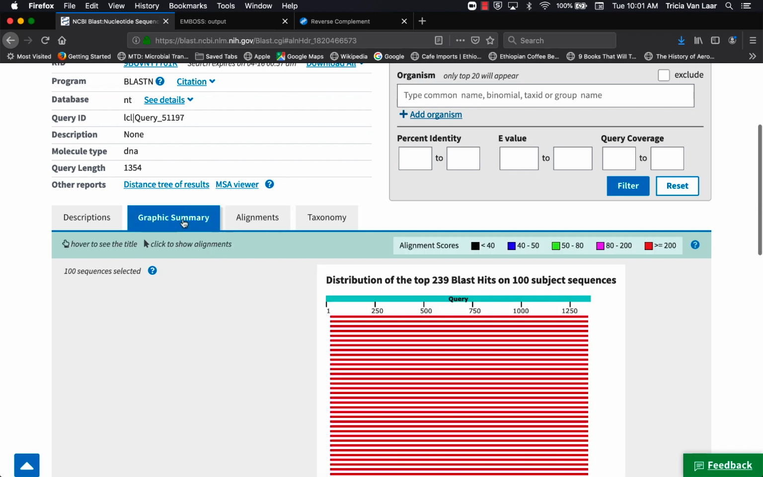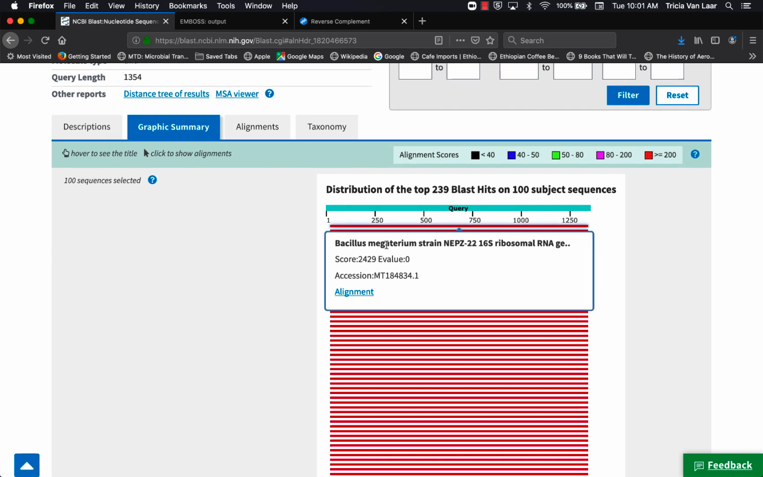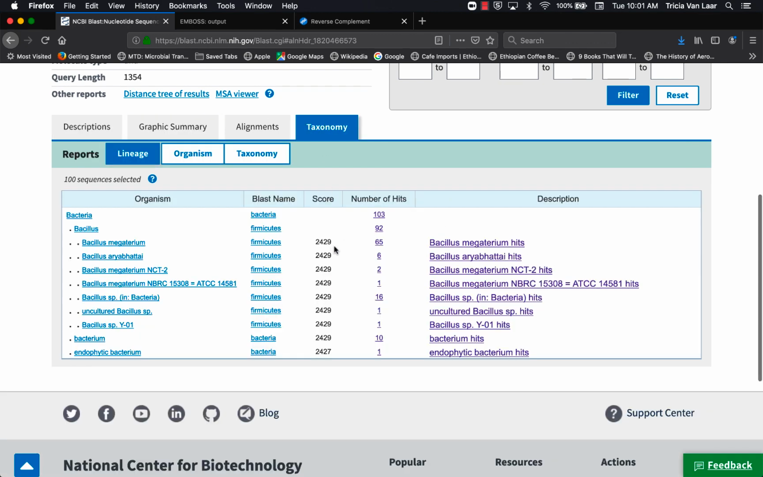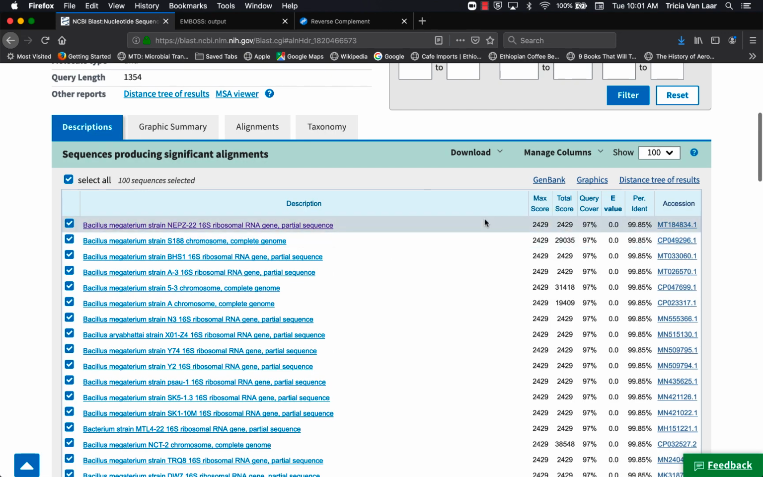You can look at a graphic summary that shows you the alignment. You can click on your top hit and it'll tell you, oh, Bacillus megaterium. You can go back to taxonomy. It shows you where Bacillus megaterium fits in here. And you can go back to the descriptions and see again how good your match was. So you want to make sure that you identify which match is the best, because you need to know which organism you have and how to justify which organism you have for your final report, and also for your laboratory report due on April 15th.